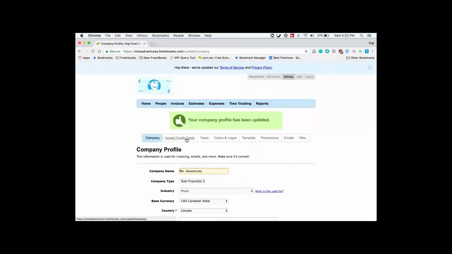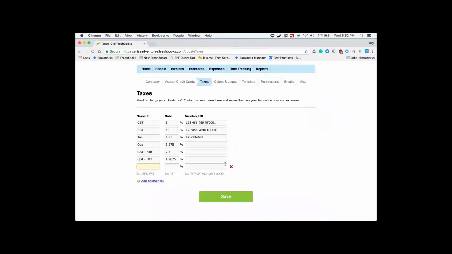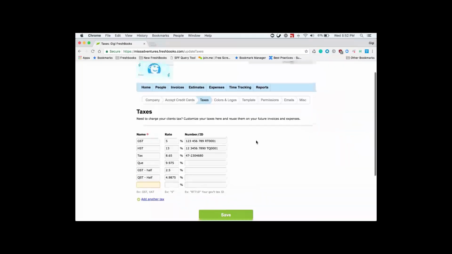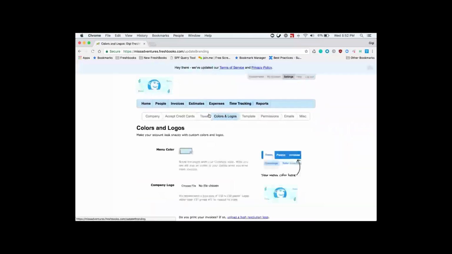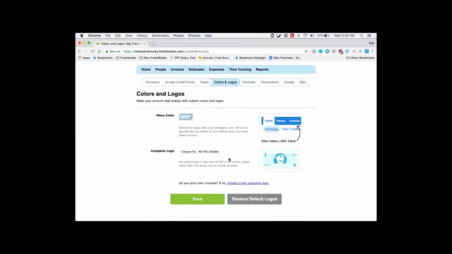If you want to accept credit cards, we mentioned online payments a few times, so you can set that up right here. Taxes. Again, if you charge taxes for your services, you can come here to the settings and set that up one by one, or you can do it from the invoice level, as you saw a moment ago. Colors and logos, again, instead of dragging and dropping right here, you can come to this tab, put it in, change whatever you need to change.